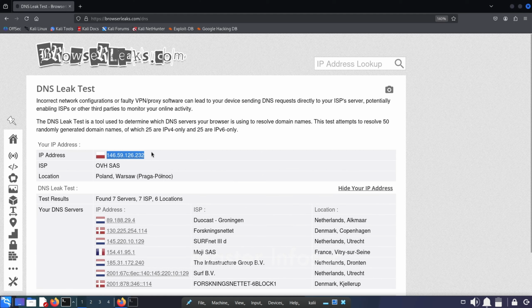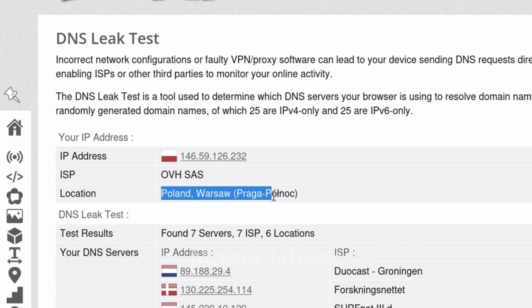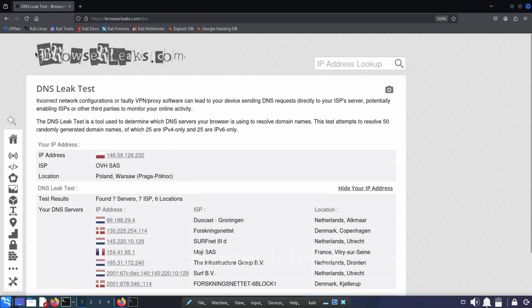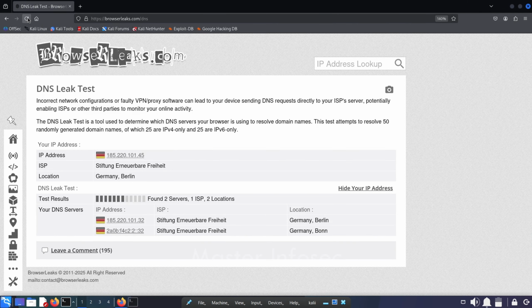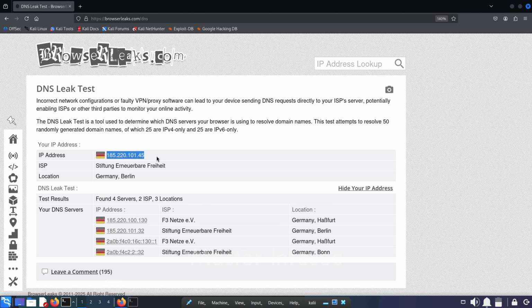So this is not my real IP, neither am I from Poland. So if I refresh the page, as you can see my IP address got changed, and also you can see that my location got changed from Poland to Germany. So in this video, I'm going to show you how you can change your IP address and stay anonymous while you are surfing on the internet.